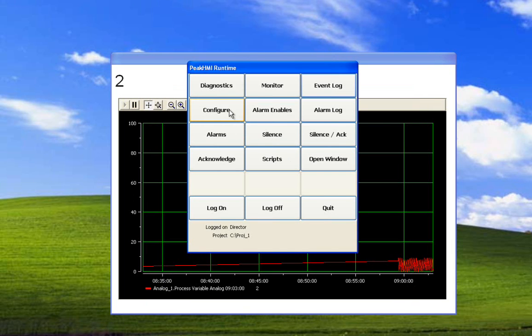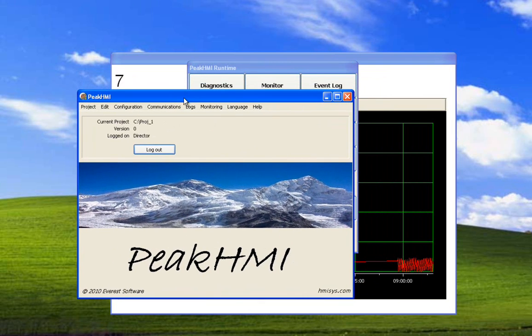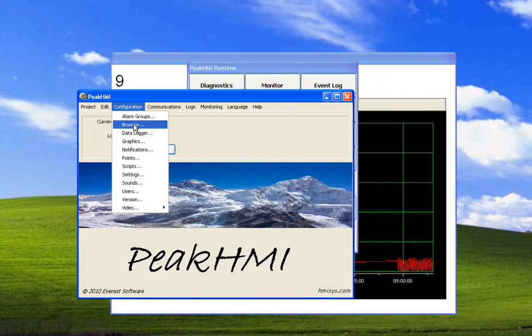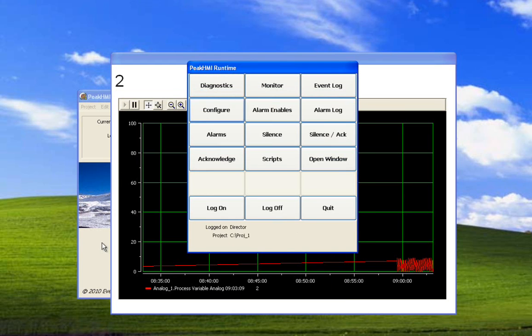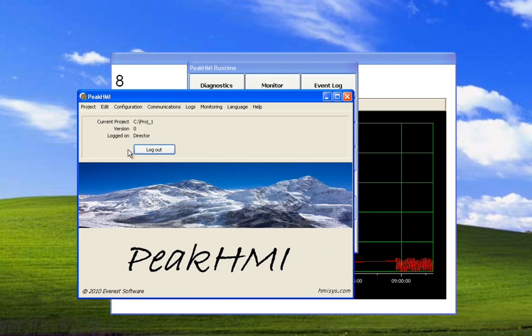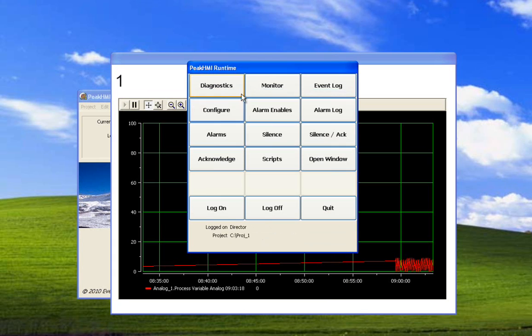Configure takes you to the configure program, just like this. And this is so you can make changes to graphics while you're in runtime. In runtime, if you have a window open and you want to make changes to it, go into configure, make the changes to your window, save it, come back into runtime, close the window and reopen it, and you'll see your changes.